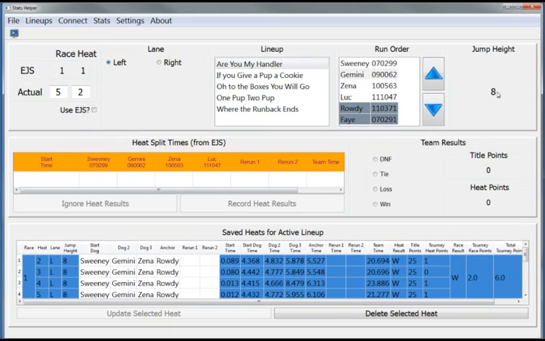And then finally, we have the jump height. It automatically calculates the jump height based on the shortest dog in the active lineup, that is the first forward dogs. So for example, if we were to take Luke out by moving him down, we would see, well, I guess both Luke and Rowdy are 8.